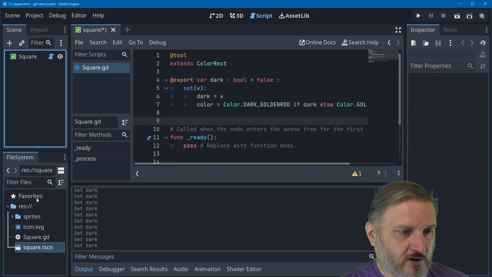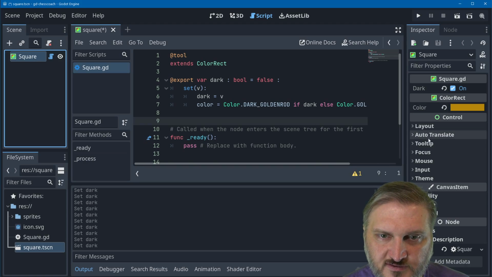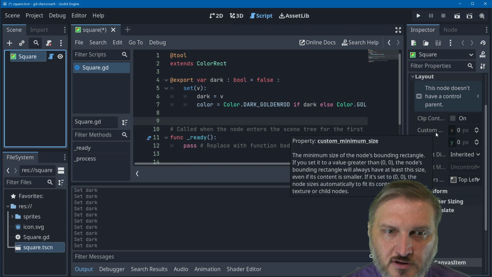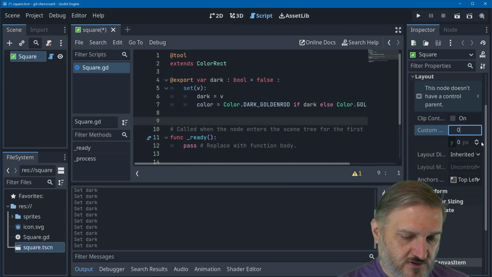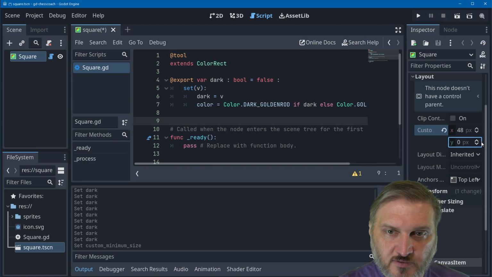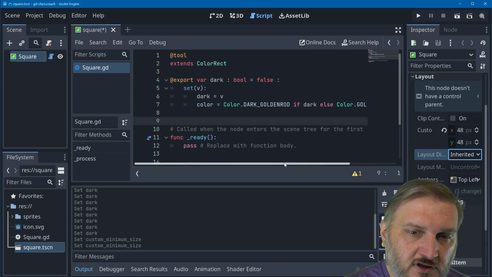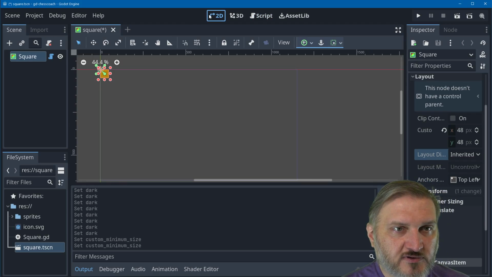So we're going to make a chessboard now. I'll just go ahead and make the default one a certain size. Okay. Control layout. This is new. Custom width, custom minimum size. But we saw the images were 48 pixels by 48 pixels. So we'll just do that. Anchors top left. That's fine. That's how it's laid out. And we'll see what we have.